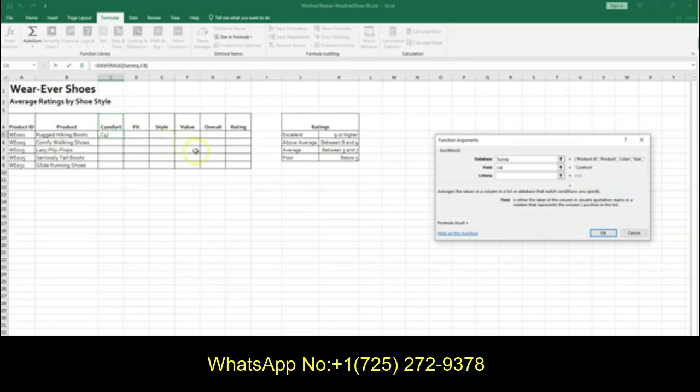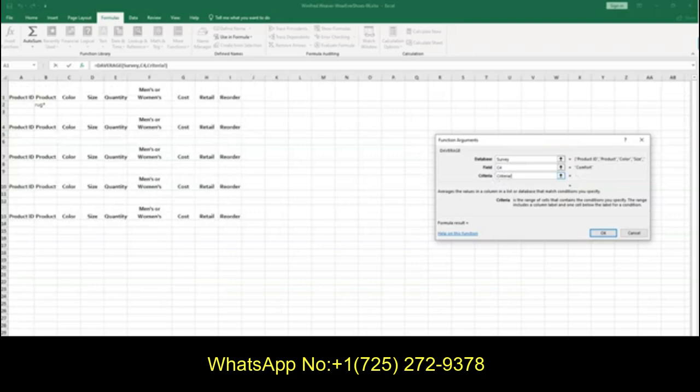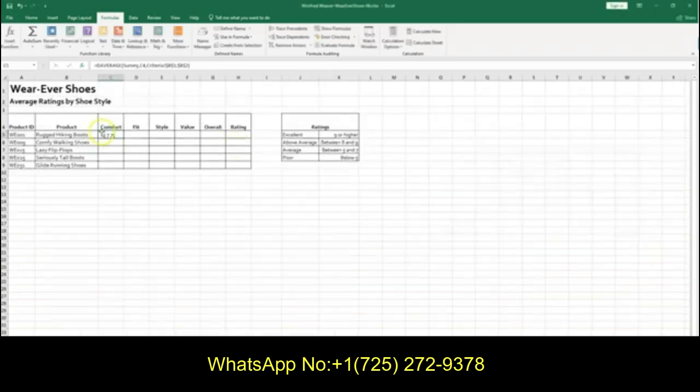In the Field box, we're going to select cell C4. And click the Criteria box. Select the Criteria Sheet tab. Select cells B1 through B2, and make references absolute, so press F4. Click OK, and the result should be 7.75. Copy the formula in cell C5 to cells D5 through F5.